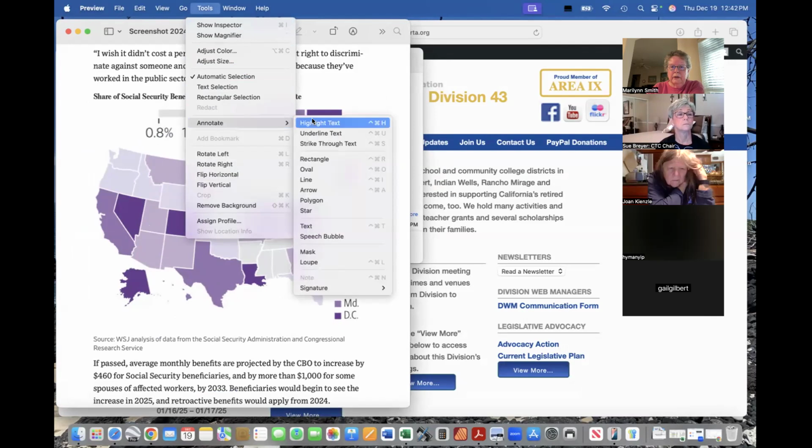And then you can go in and you can draw a rectangle around something. You can draw an oval, and you can make that be a circle eventually if you mess around with it a little bit. A line, just a plain line, or an arrow, which is of course a line with an arrow at the end of it. A polygon, a star, you can add text, you can add a speech bubble, you can do all kinds of things. I usually end up using rectangle or oval or arrow.